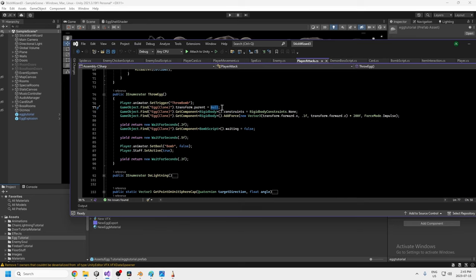If you don't do this, when you move the mouse or when you turn around, the egg will move with your character. And then we're turning off the constraints because we want the egg to be able to move. And then we're adding force. I'm adding 200 to it and only 0.1 in the y-axis. So I'm creating a new vector and only doing x and z, but 0.1 in the y-axis, and I'm multiplying it by 200. So 200 is definitely going to be way too much for your game.